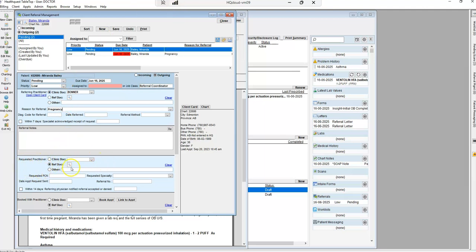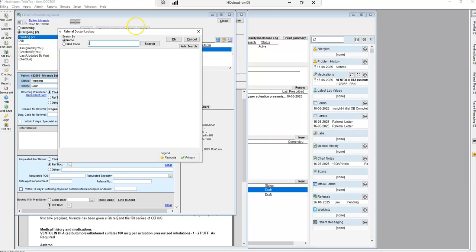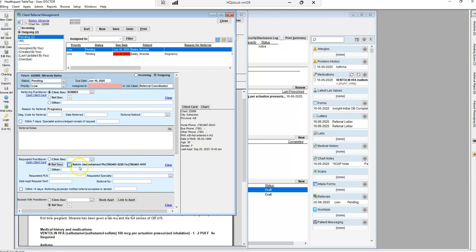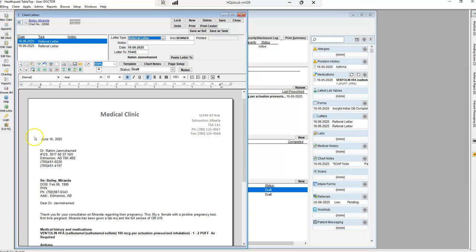And in the requested practitioner, the referring doctor, I would also search that physician as well. It's not 100% critical that the physician fills this in, as it is in the letter, but it's nice to see, and you can see the name, phone, and fax number as well. And then click Save, and you will see the letter is attached as well, which does also have that information in there for who the referral is being sent to. And then you will close the window. And for more details on referral management and all of that process and information, there is a link to some articles and videos in the description.